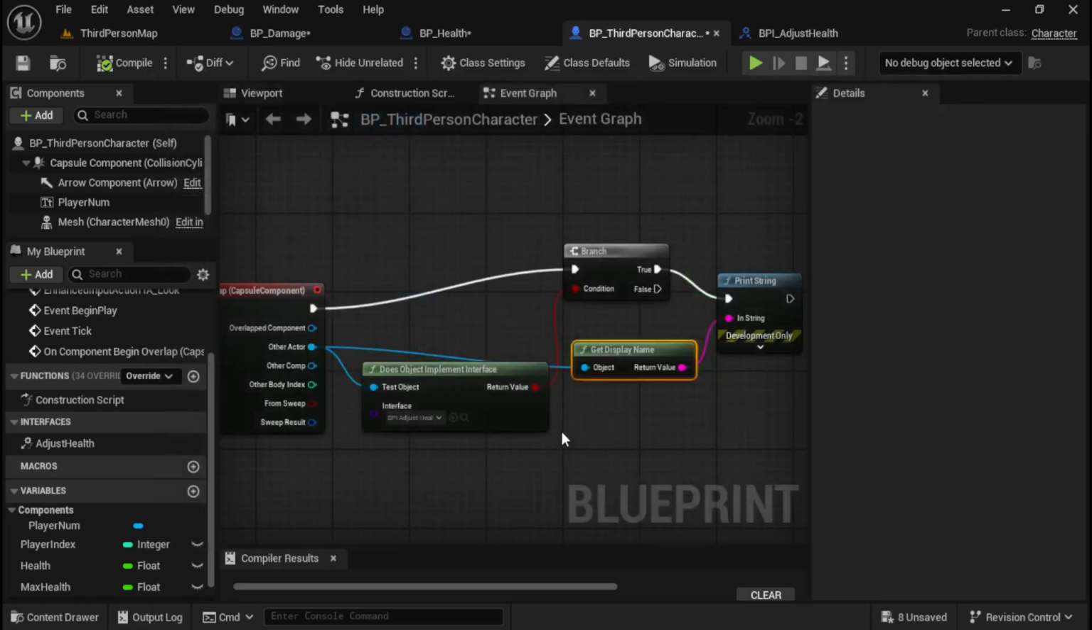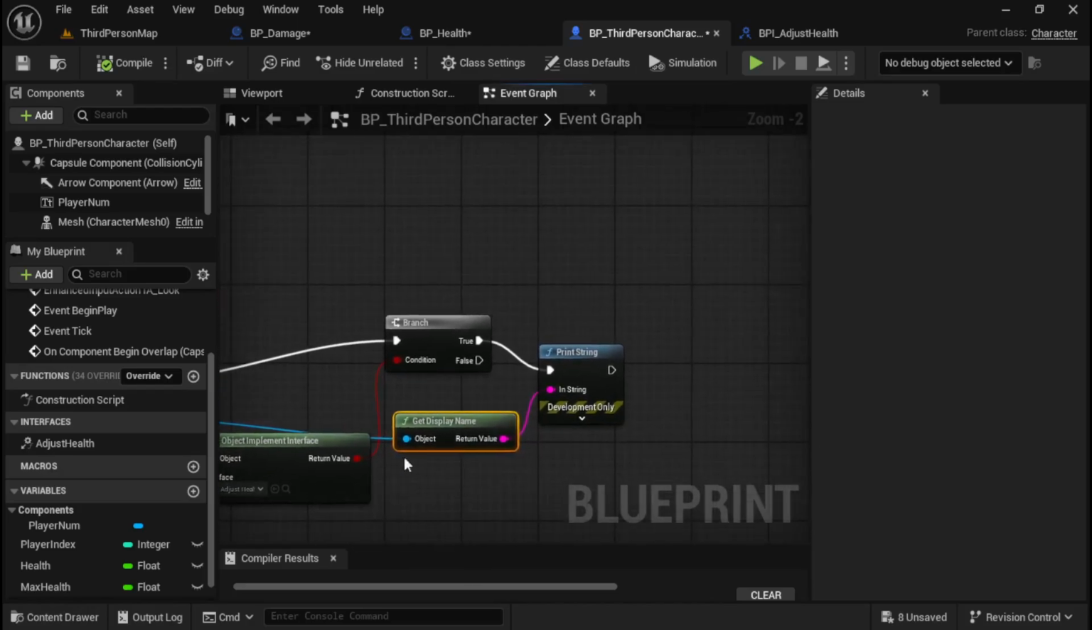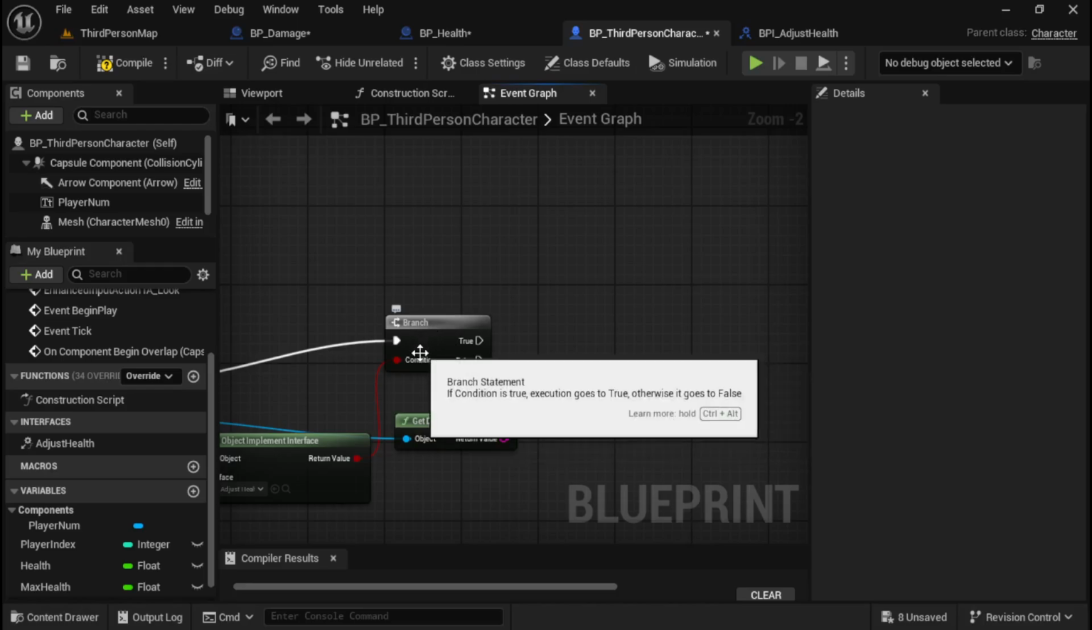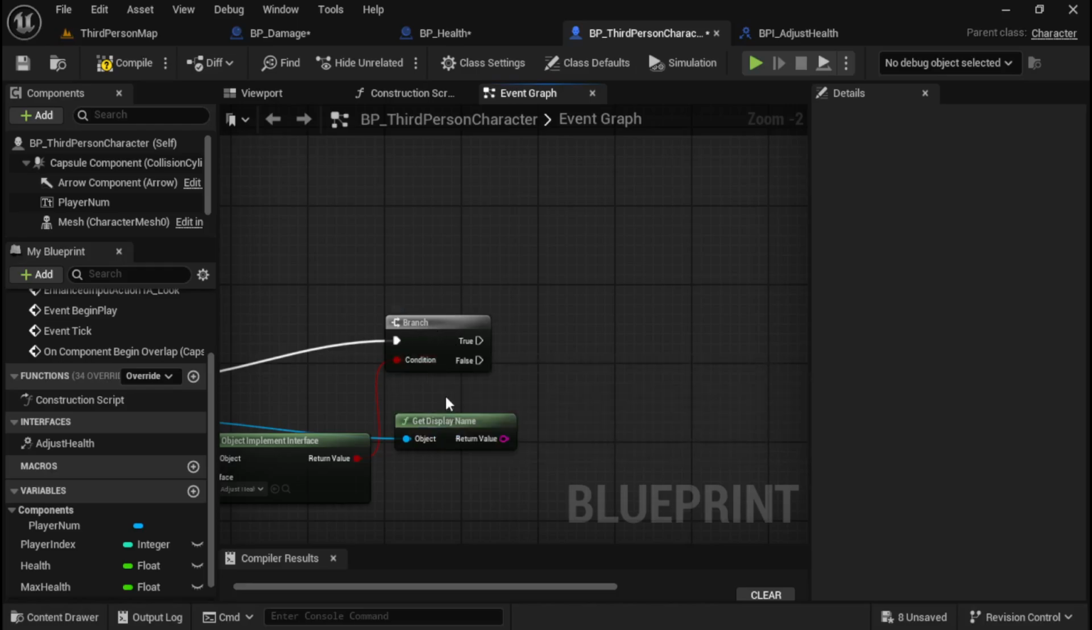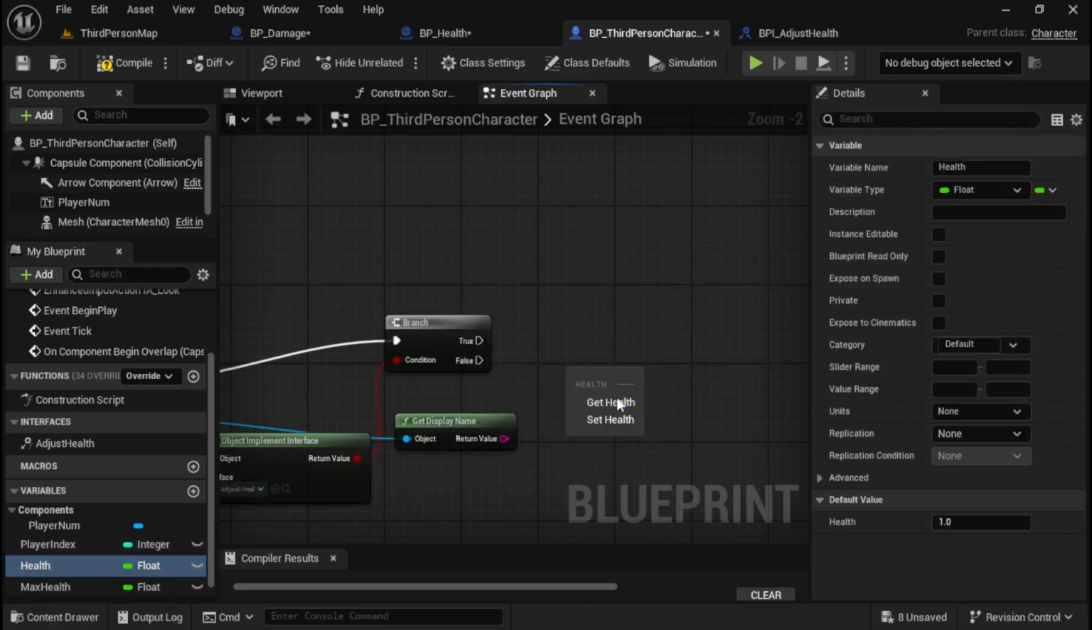So that's going to really help us out later on down the line. Okay, let's do something with this now. Instead of doing print string, well, actually, we're probably going to still use that because we're not going to have it change the HUD just yet. We don't want to get too crazy with this. So what we're going to do is use health right here.